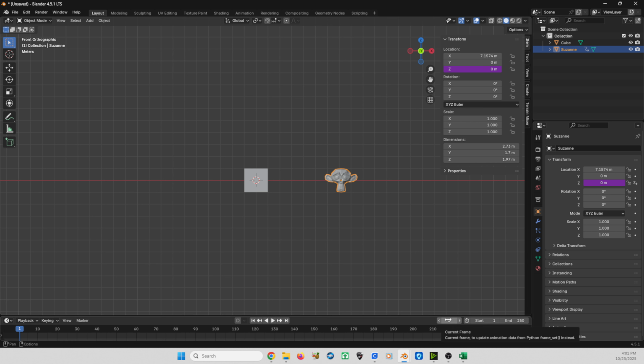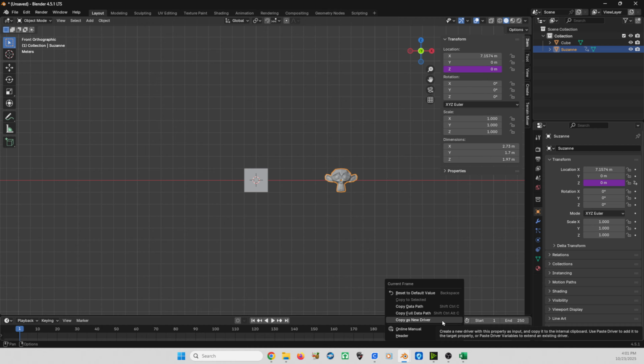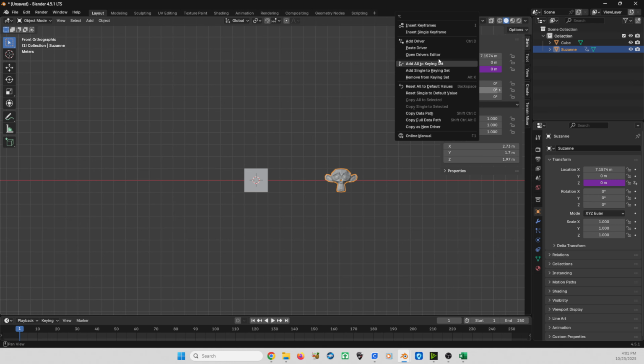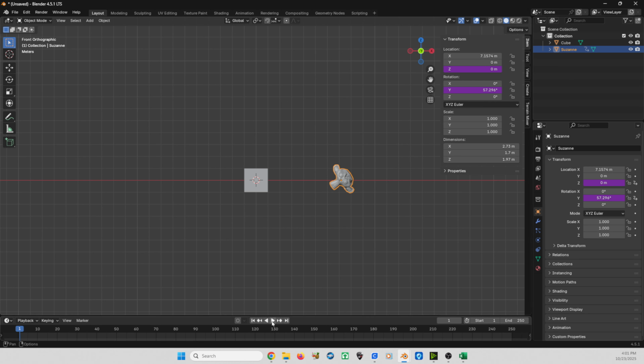So if we right click on the current frame, copy as new driver, make sure the monkey is selected, go to the rotation and the Y value, right click, paste as driver. And then when we hit play, the monkey's going to spin really, really fast because this number is increasing at a very high rate, and that's causing the rotation to increase at a very high rate. So let's pause that. And let's say instead of spinning super fast, we want the monkey to spin a little bit slower. So we need to make some kind of change to this number.